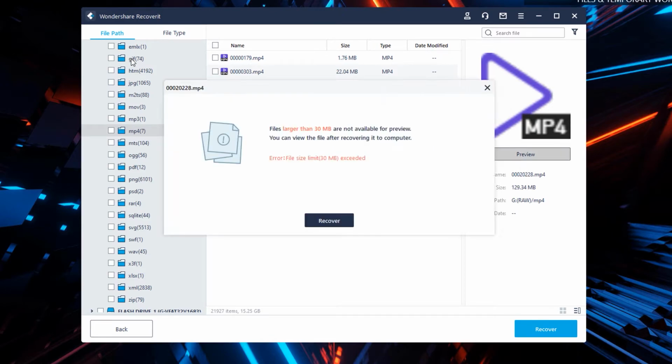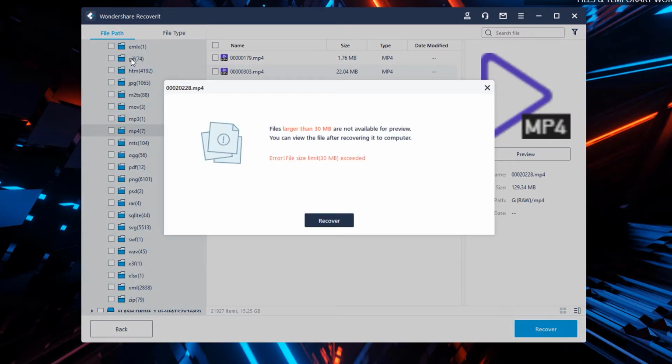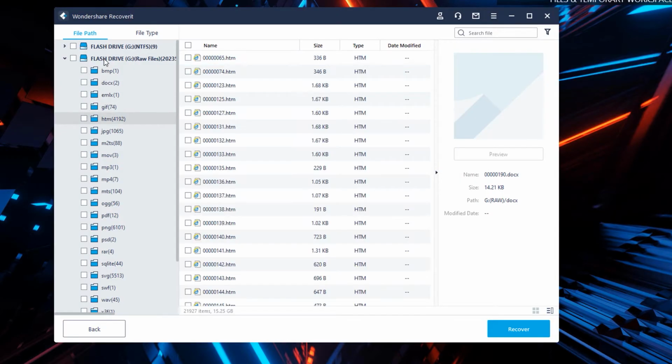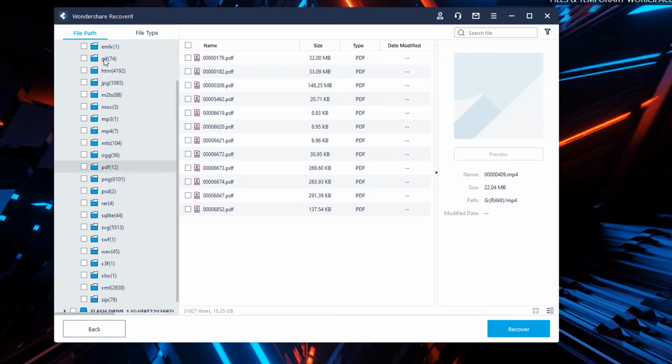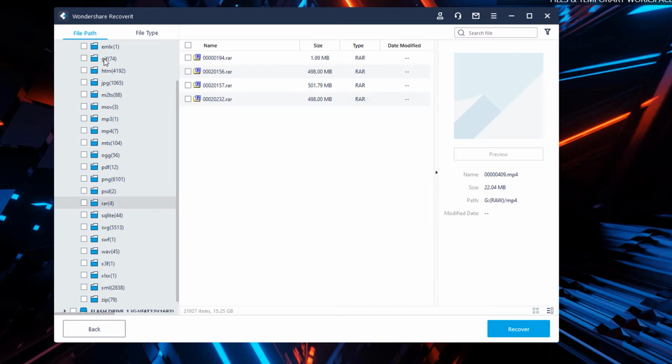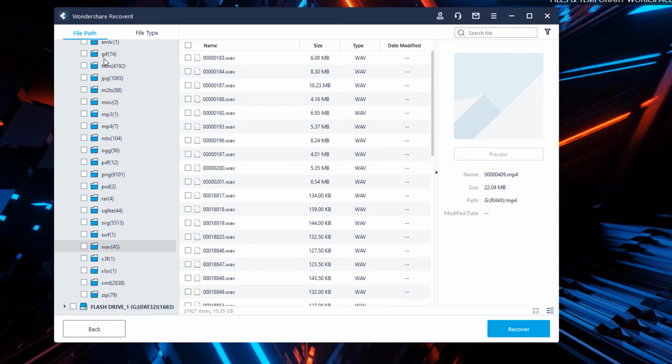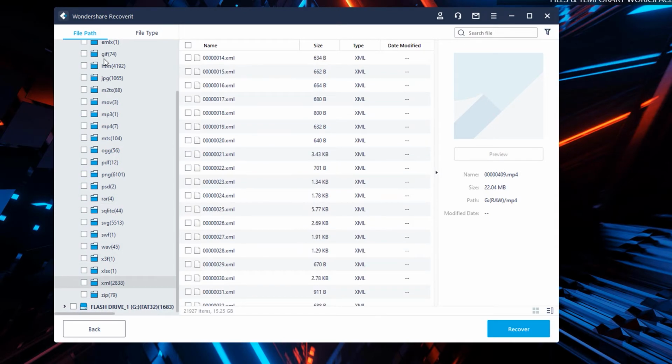The preview feature is also pretty useful, but the 30 MB limit for previewable files might be a little bit too low. A lot of file formats are also supported, and that's another plus. You could actually recover various formats such as picture formats like JPG, PNG, BMP, JPEG, or even video files or audio files, and also PDF and archives are supported by Wondershare Recoverit.